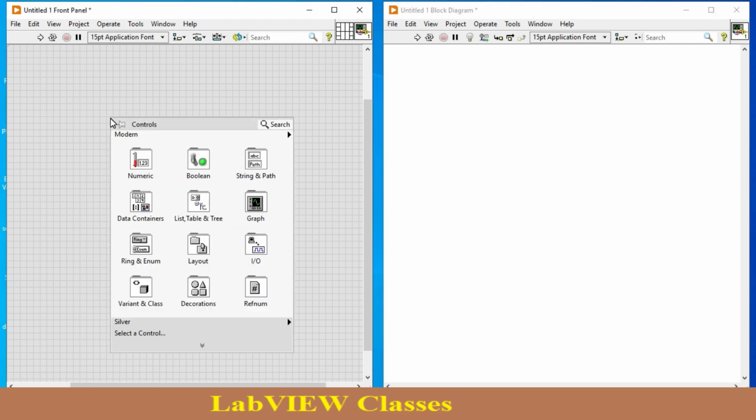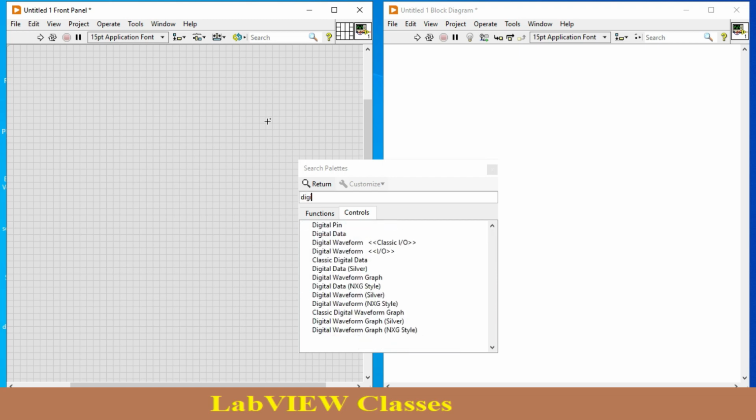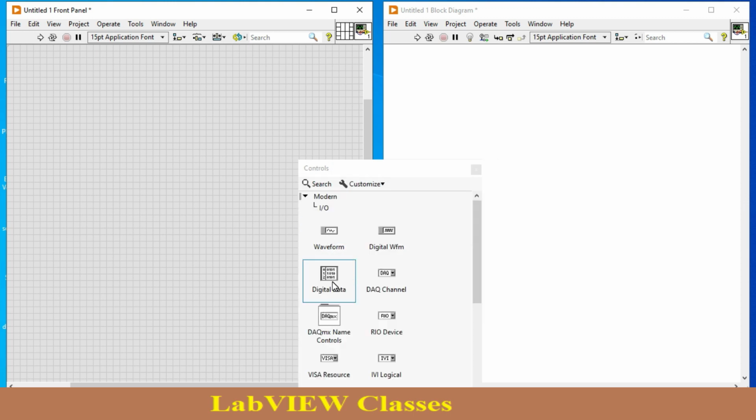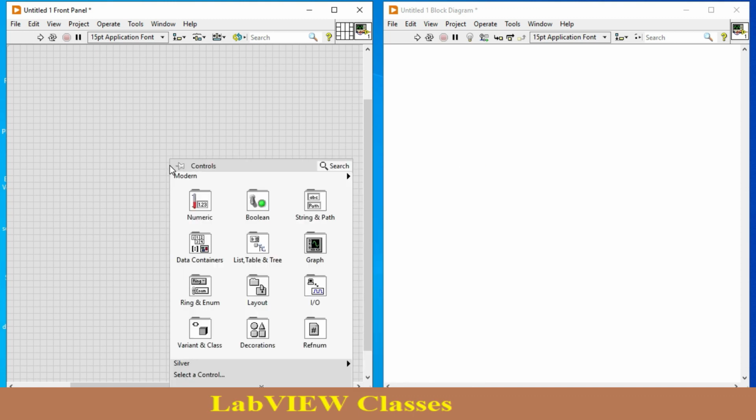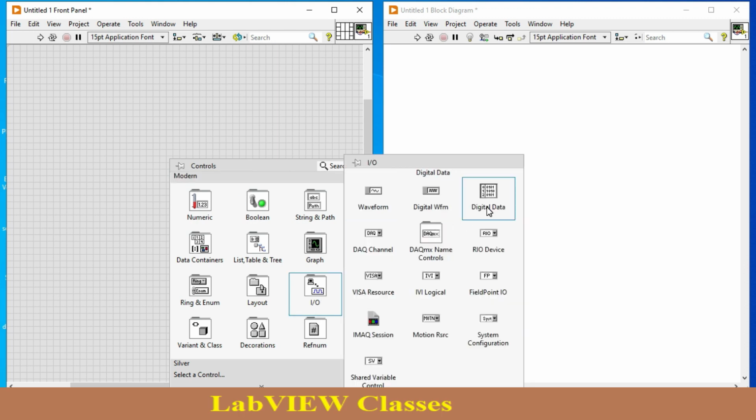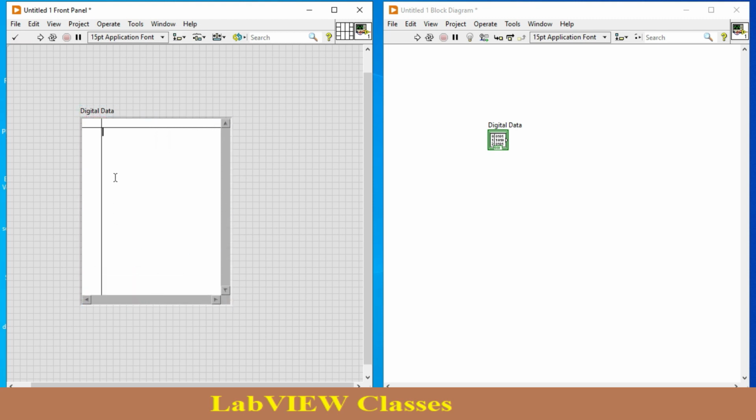So first I just search over here for digital data. You just go from here, this is my digital data. Otherwise, directly you can go to the control palette, and in input output over here you check digital data. Okay, you just drag this one. So over here you write your data. It is originally in hexadecimal form. Right now I just put it in octal form.